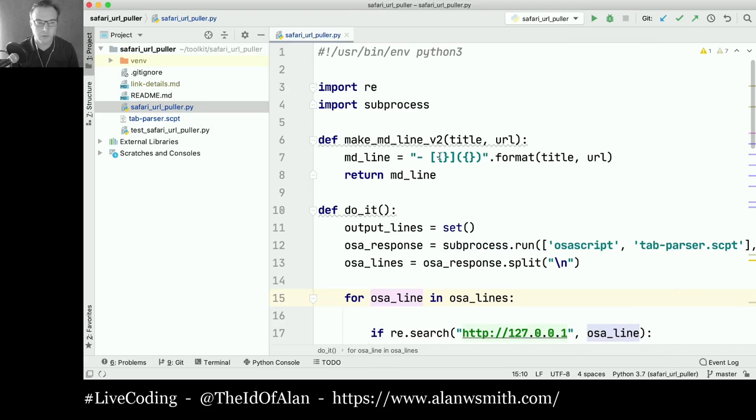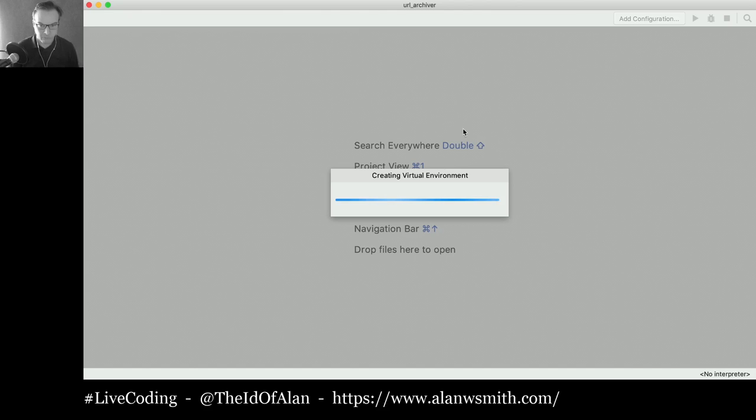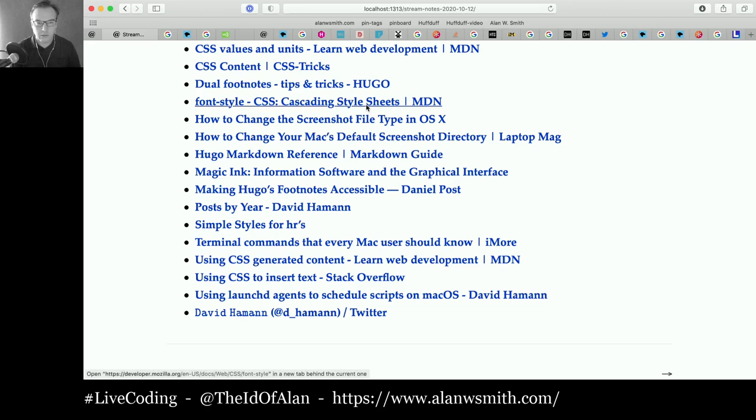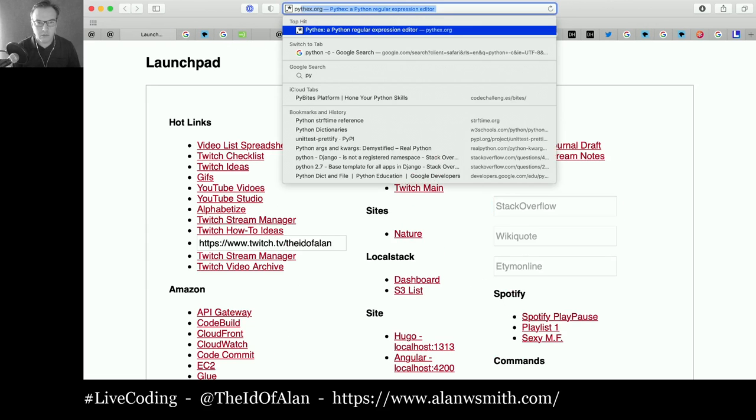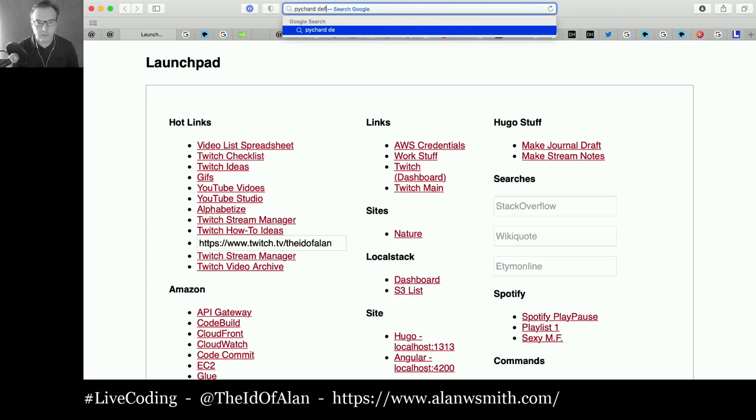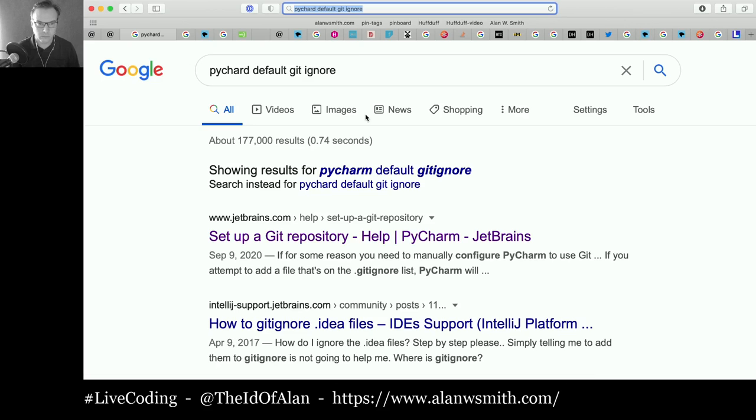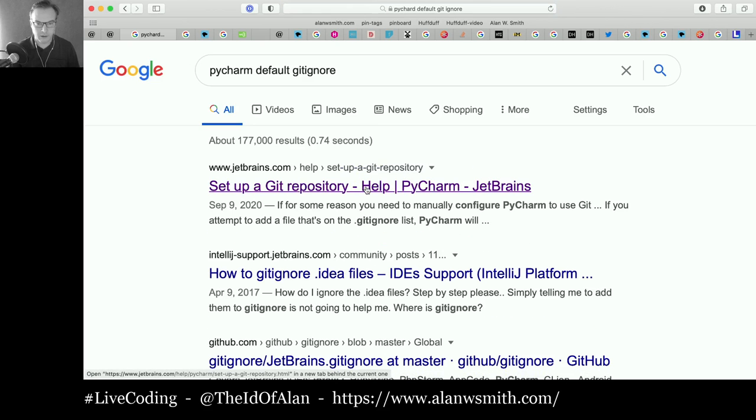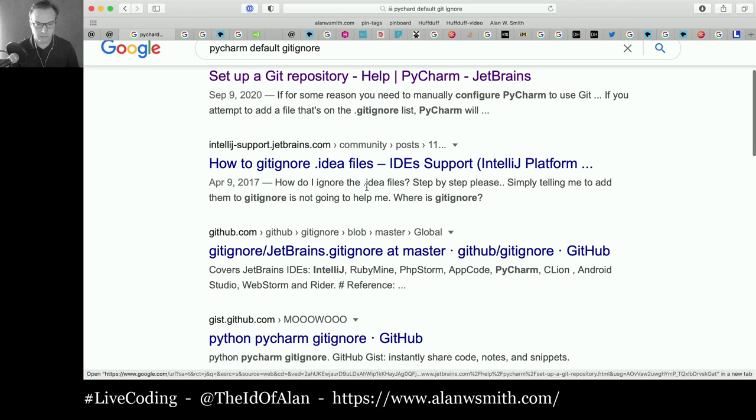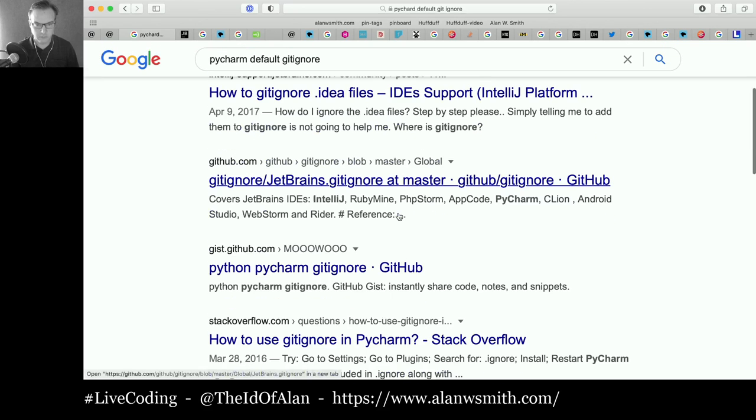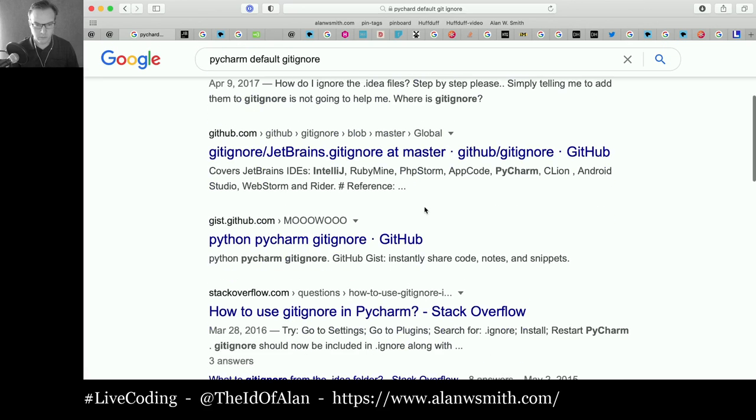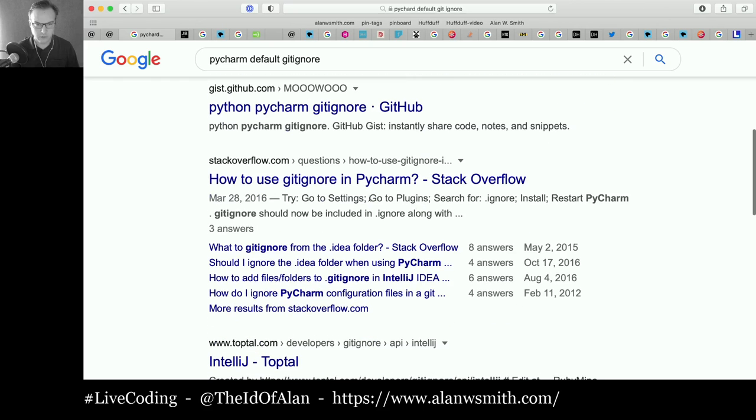Whatever. New window. Is there a way? Default git ignore. I didn't spell any of that right. How to get ignore idea files. Please, gitignore in PyCharm.